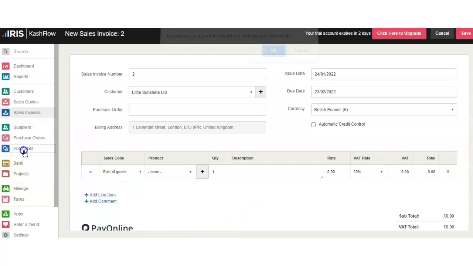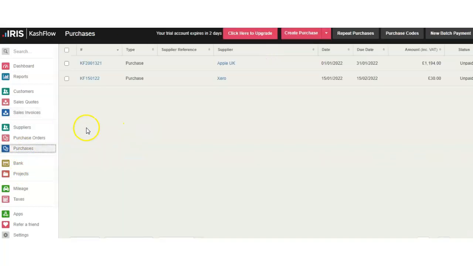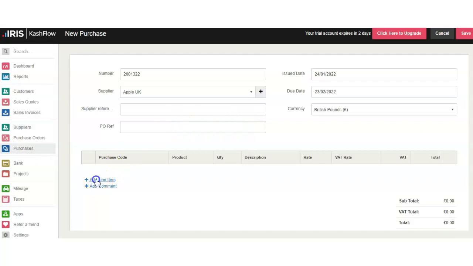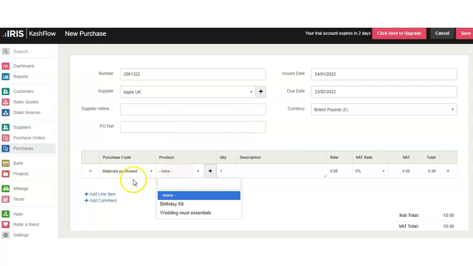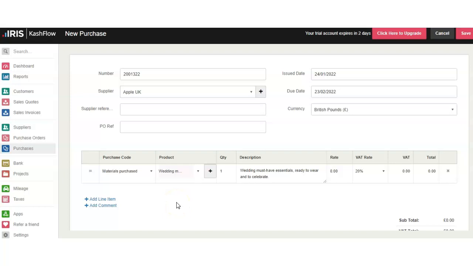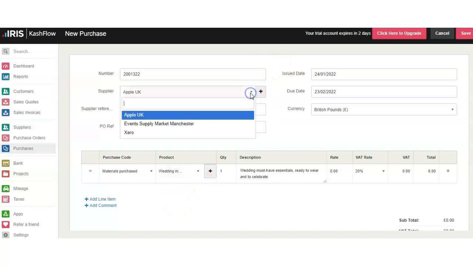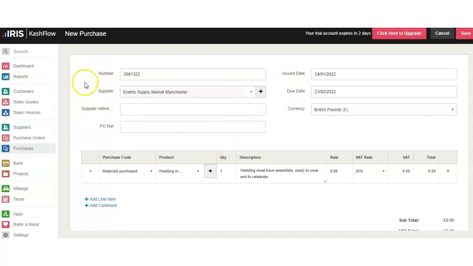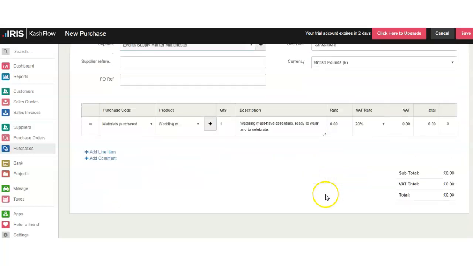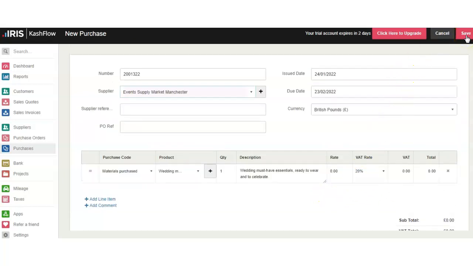Let's go ahead and go to purchases. Let's see if we can actually purchase this item for our inventory. Click on purchase. Let's have a look at the materials purchased category and you can see wedding must essentials already selected. So for us to create a purchase invoice for inventory, all we need to do is complete information about the supplier, issue date, and then select the product we're going to purchase, which is now linked to the sales invoices. So we can select it in the future for sales invoices and click Save to create new stock levels for this item.